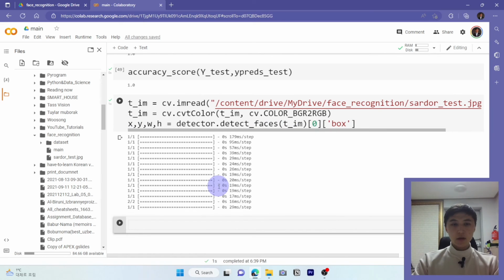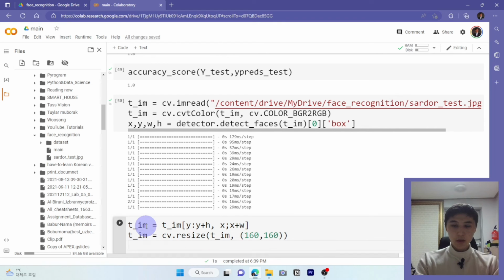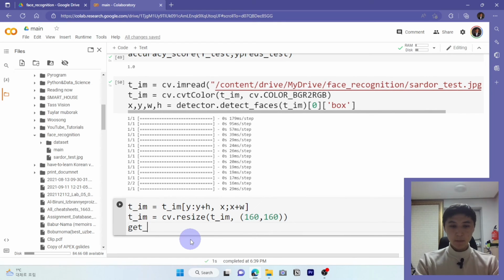Let's see. Yes, it's training, so it's done. So t image. Now we will take only the face. So t im will be y to y plus height, and then x to x plus width. And then we will resize it. cv.resize t image, and we will resize it to 160 by 160. And we will give this to the function get embedding. So from here we will receive the test image.